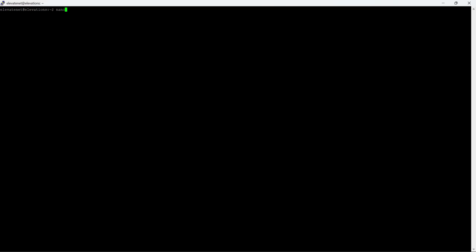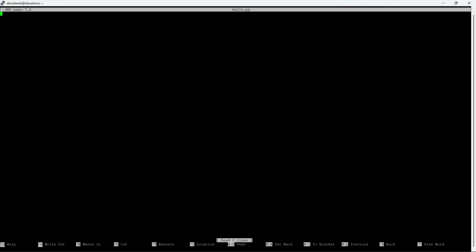So the first thing I want to do is use Nano. So Nano is a text editor just built into most Ubuntu or Debian-based systems. So Nano allows me to open up a file. So what I want to do is I'm going to make hello.py. So that's a Python file just named hello. And it brings up this interface. So you see at the bottom there's a lot of different stuff as far as what you want to do with this file once you're done.